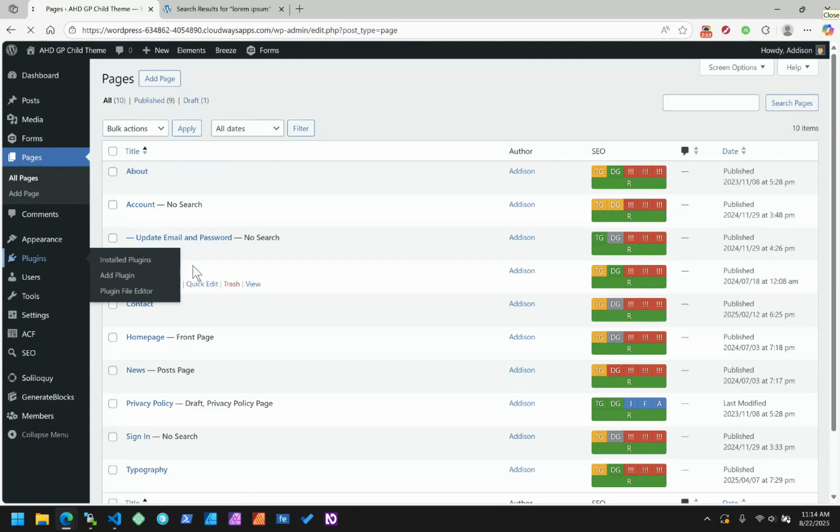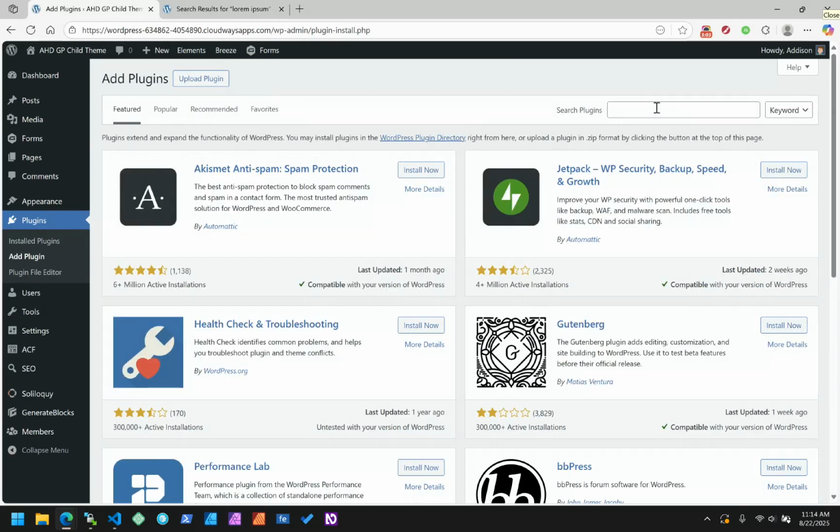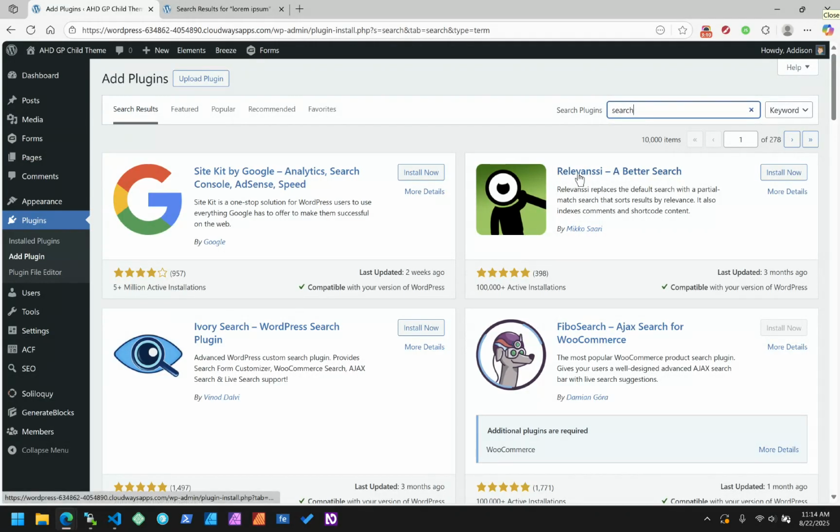So first, let's go to my plugins. And generally, on smaller sites, I don't really do search functionality all that much. I'm going to type in search because I can't even really remember how to spell it. Relevanssi. There it is. How do you say that? I say relevancy. Relevancy. Relevant. I get it.